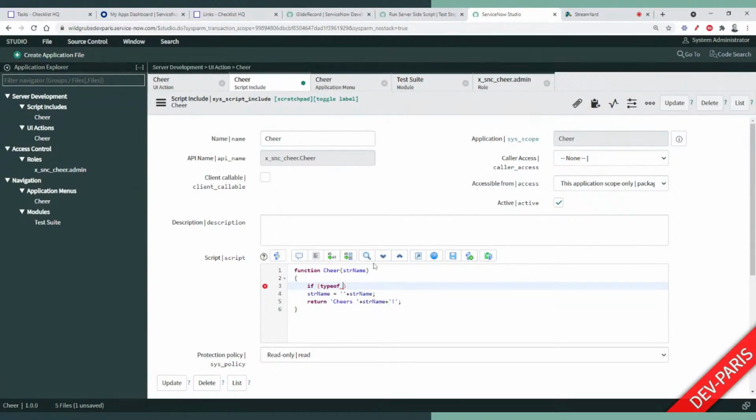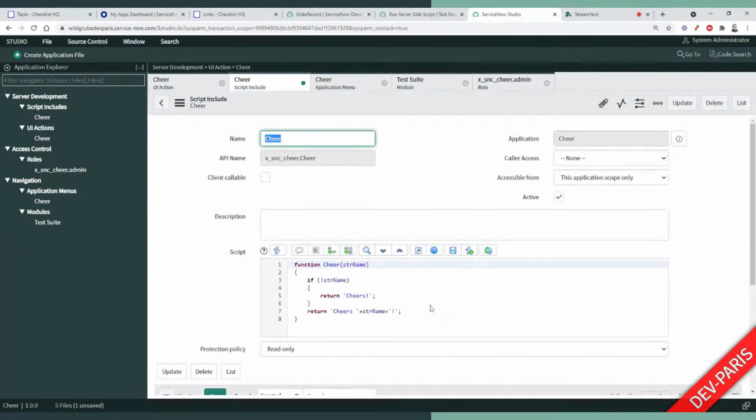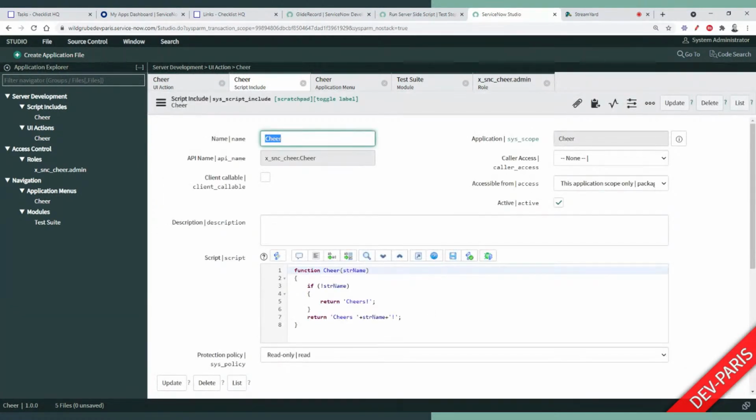The way I would approach this is to say if not str name, then just return right after that, return cheers exclamation point. Let's try this. And then you don't need line 7. Yeah. Some might argue you could do the other half in an else. I say it's going to get there anyway, so why bother? Exactly. Less lines of code.